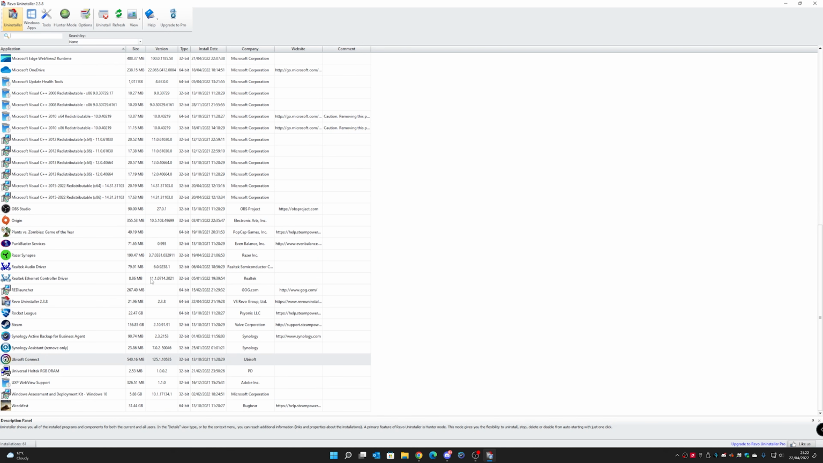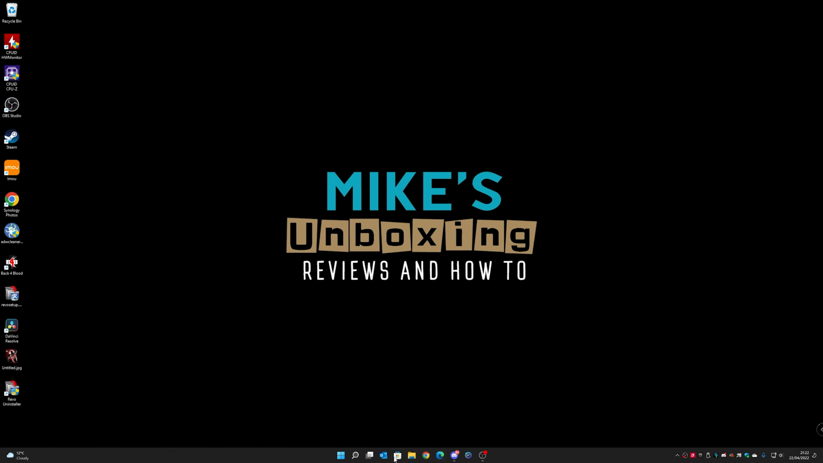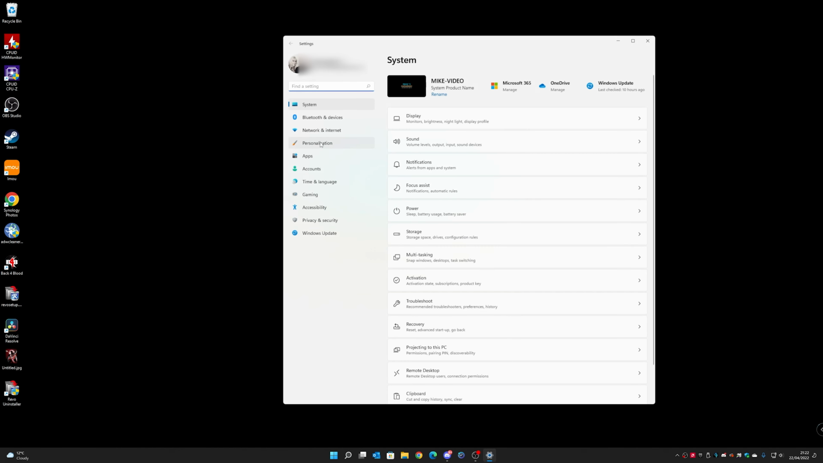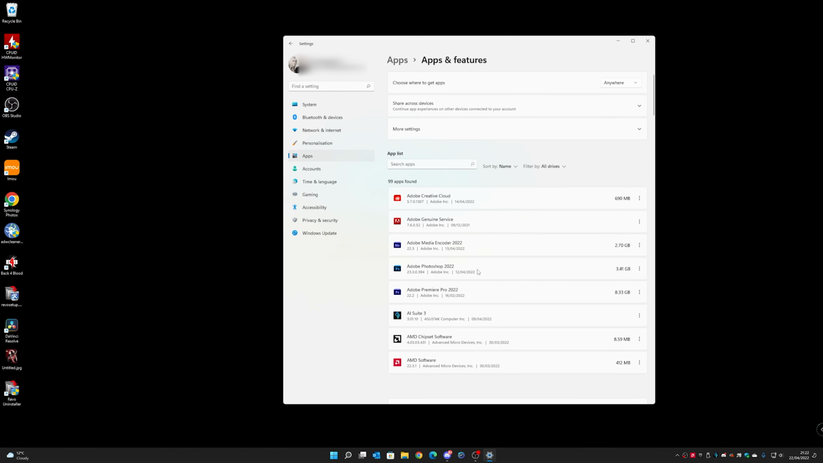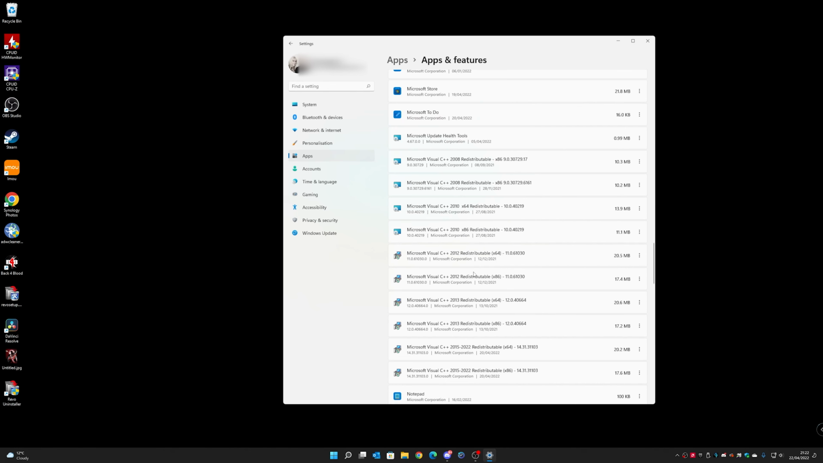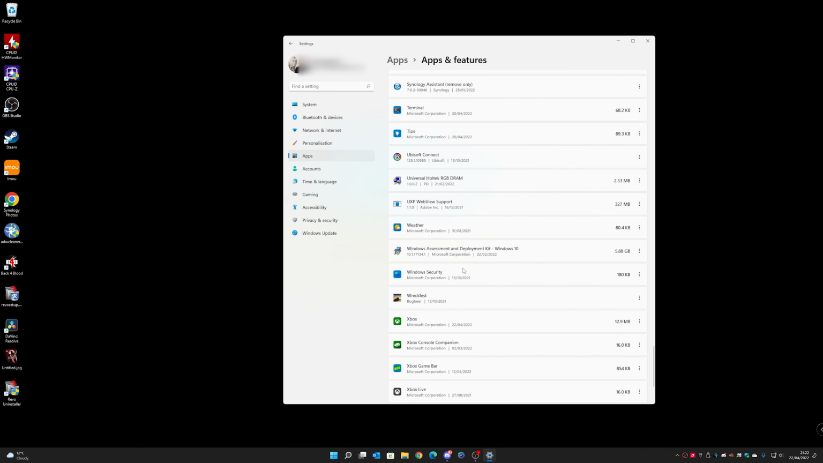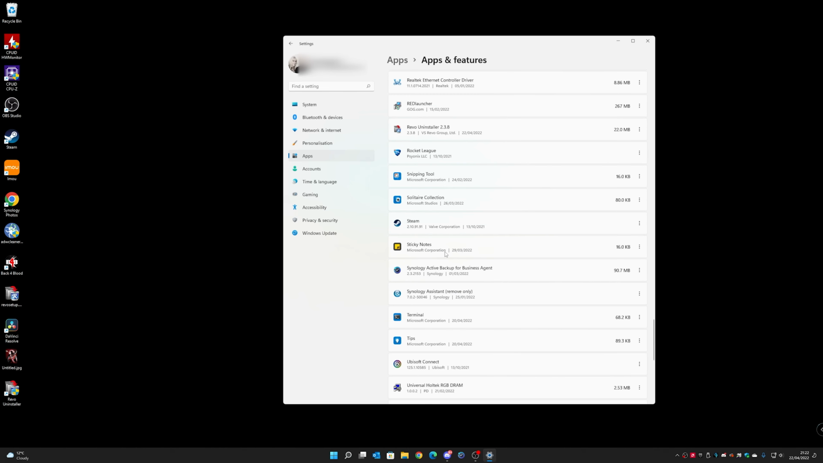I've got a sneaking suspicion. How do you know? Because it's not appearing here anymore. So let's close down the uninstaller. Close down that, and let's go into settings, and we'll go into apps. We'll go into apps and features. We'll scroll down, and hopefully it's gone. And yeah, it appears it's gone. Actually, after all this time, it has actually gone.